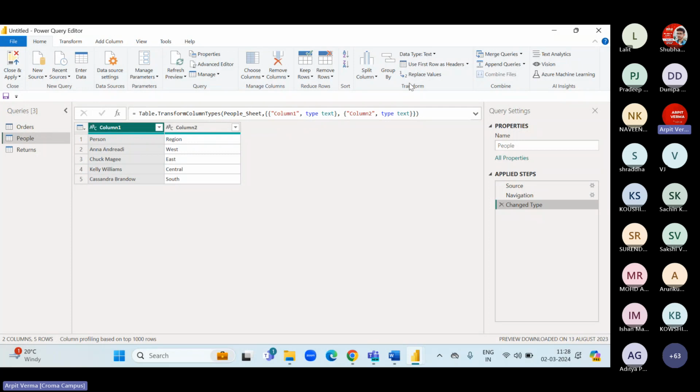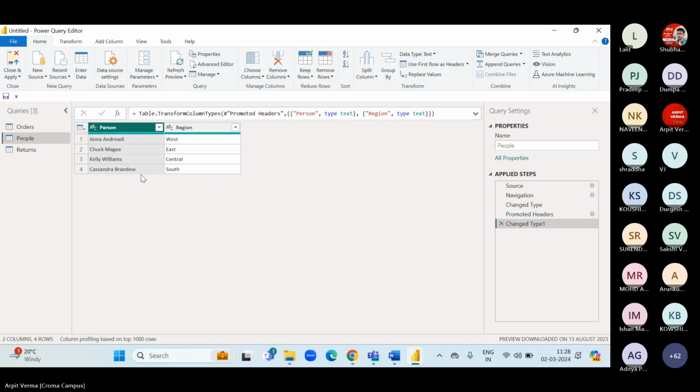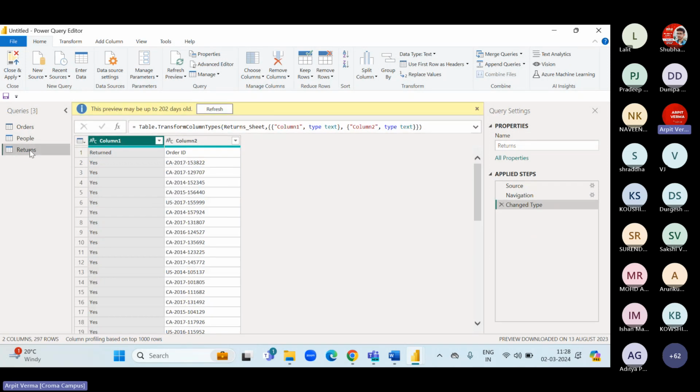Just click on this button. It will be shifted upwards, like that. So person is the name of the column. There are four persons, and in region there are four regions: west region, east region, central region, south region. Now, coming to the next sheet, same as here. Return is the name of the first column and order ID is the name of the second column. Here it is showing column one and column two.